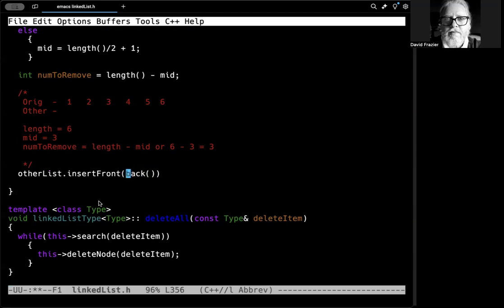Okay. We may want to say, we don't have to, but if I can say this back. Okay. So this back is equal to 6 right now. I want to insert that to the front of my other list. Okay. So when I do that, the 6 appears here as well.